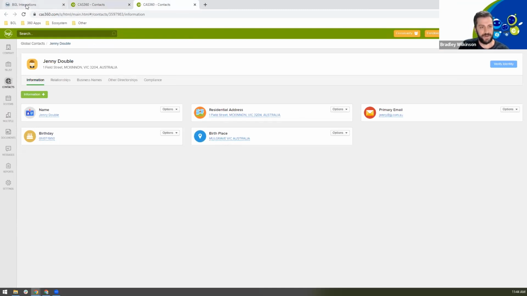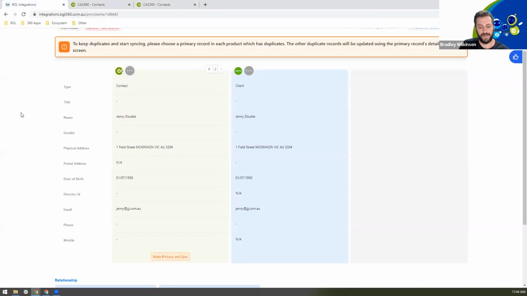So if I go back to our integrations page, the desired outcome is we want to keep both those records in CAS, but we want to still sync them. So if a change happens in Xero, for example, just say Jenny changes her email address or changes her actual address where she lives, that'll be updated for both the CAS records, and all the companies that need forms prepared will have forms prepared.